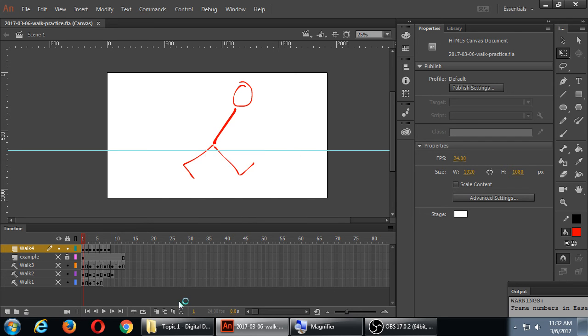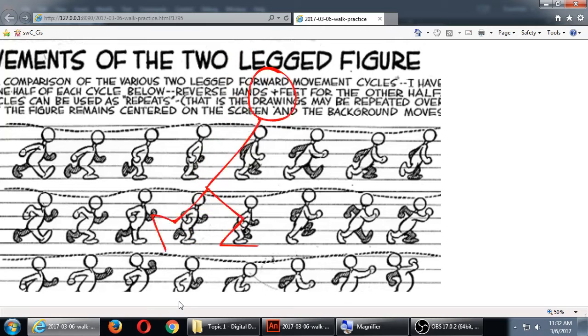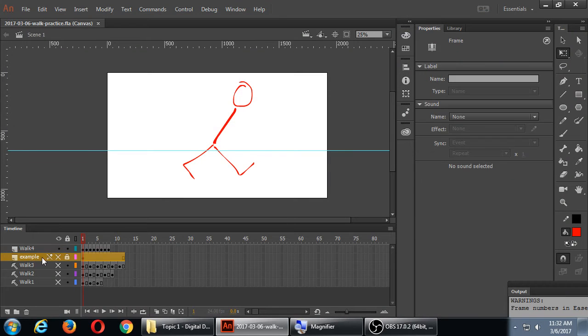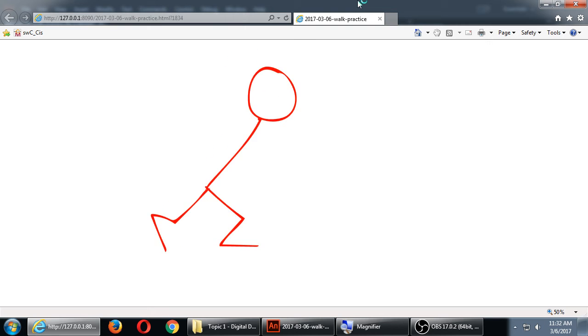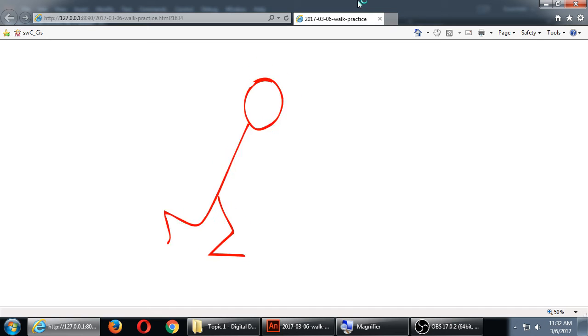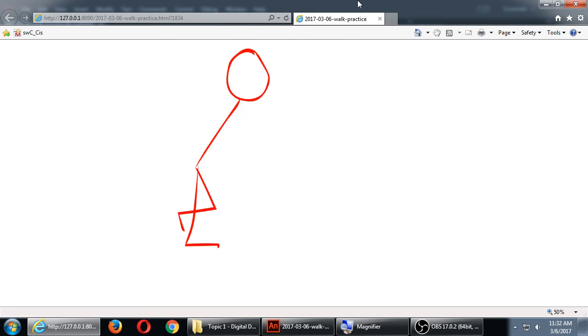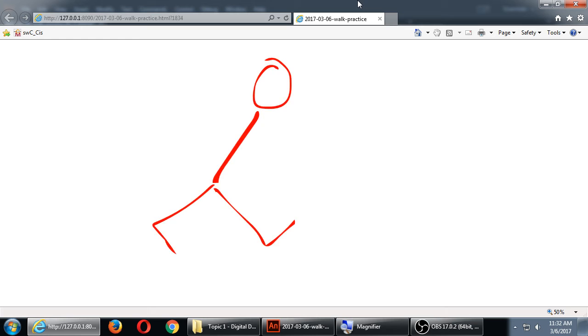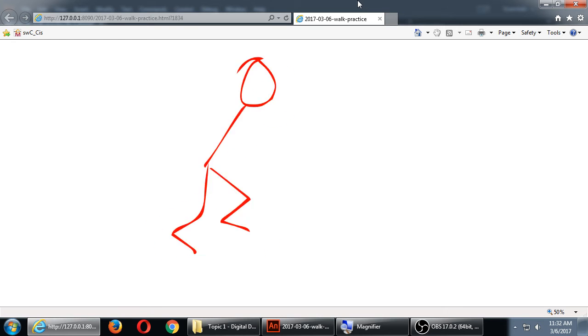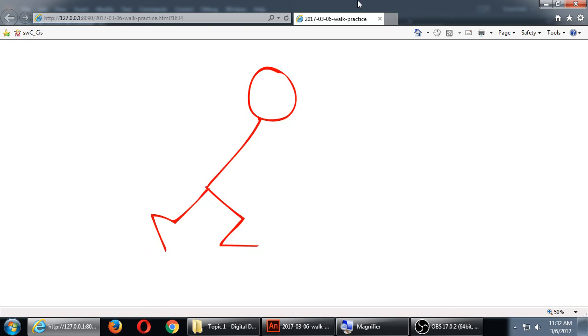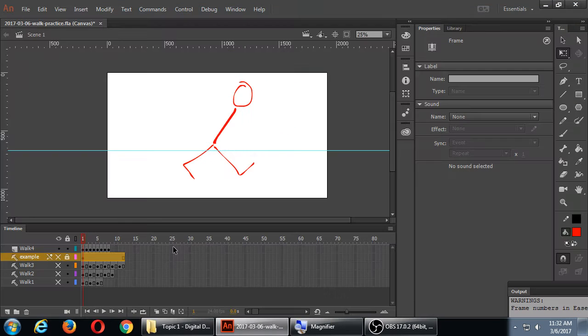If I test it, I need to turn my example into a guide so that I don't see it. Got the frames, it goes blank. So a couple of things are happening. It's going blank. It's moving too fast. Why is it going blank? Because there's nothing else. There's a couple of frames where there's nothing else.